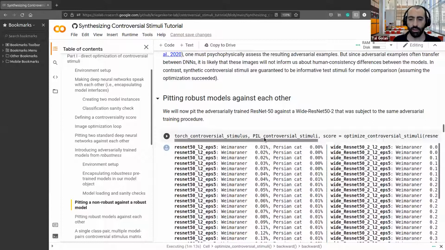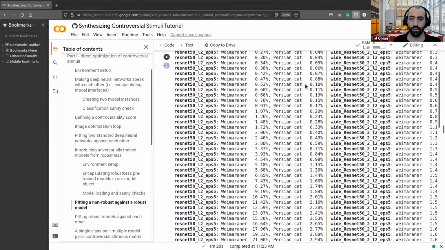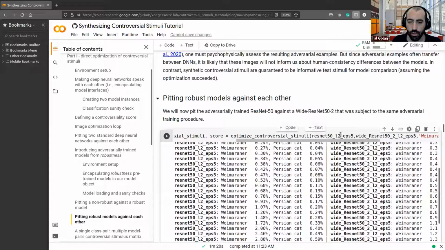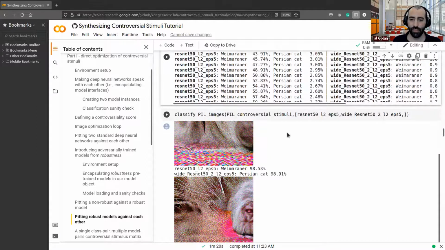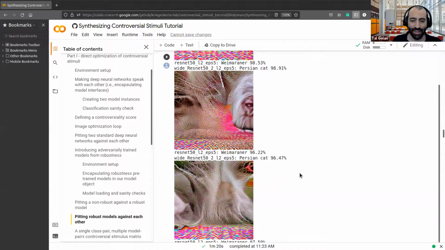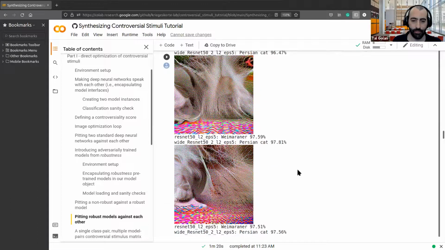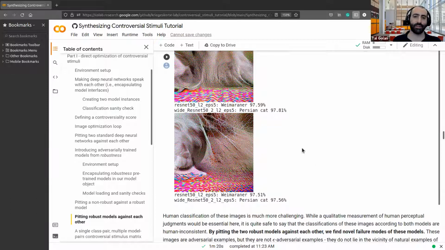And the next step would be to pit the robust models against each other. Let's look at the results. So just let me show you them. We use ResNet 50 trained using this adversarial training and a wide version of ResNet 50, so it has 2 times the channels. And now we get these images that convince each of the models, but are not either a cat or a dog for us. So this is a direct contrast of these 2 adversarially trained models.